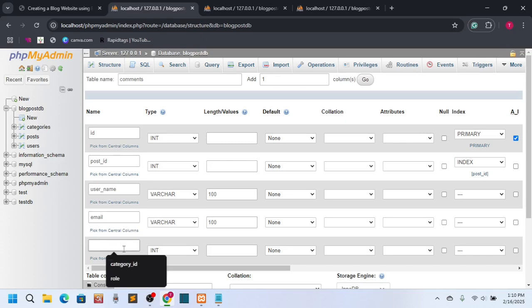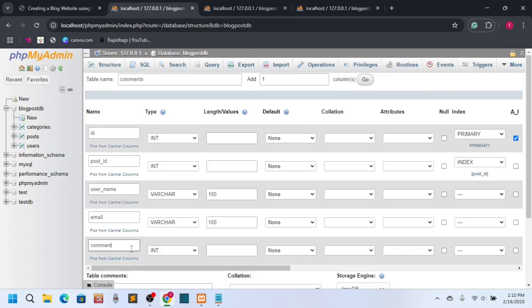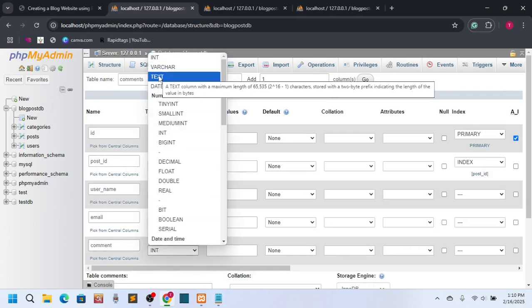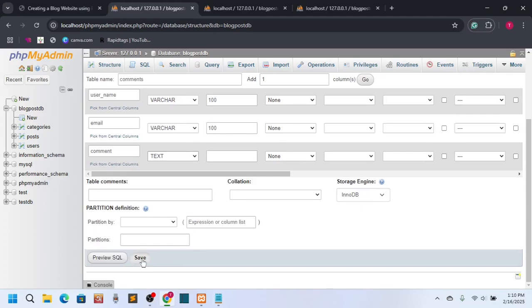Now the last one is content, the comment. The comment can be long, so we'll set it as text, and that's it. Okay, so everything is done, right? So now we will click on save.